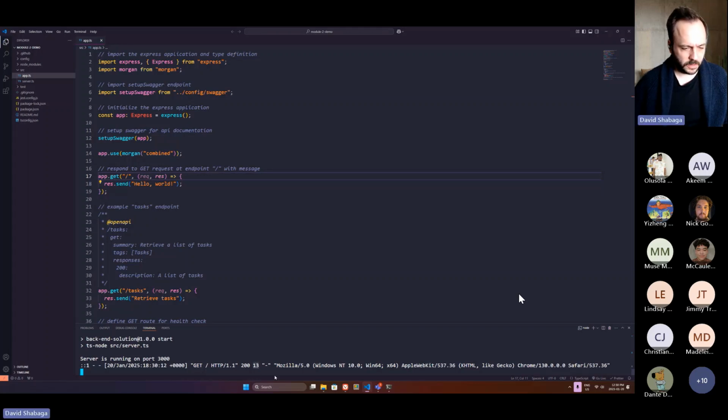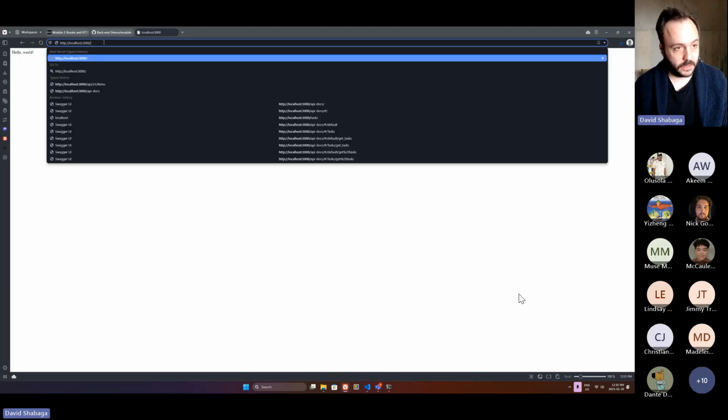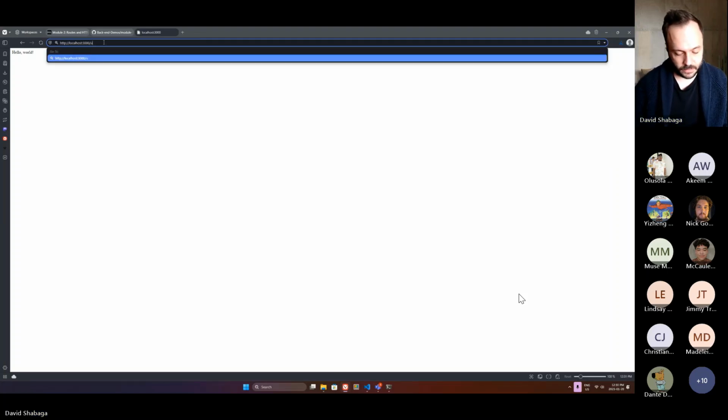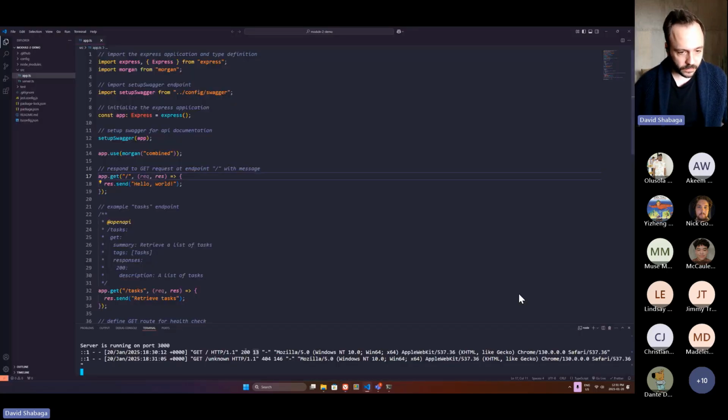I think that might be the response time. Timestamps it as well. Bunch of information there. If I say /unknown, so this is like a non-existent endpoint, we can now see that it logged that as well.